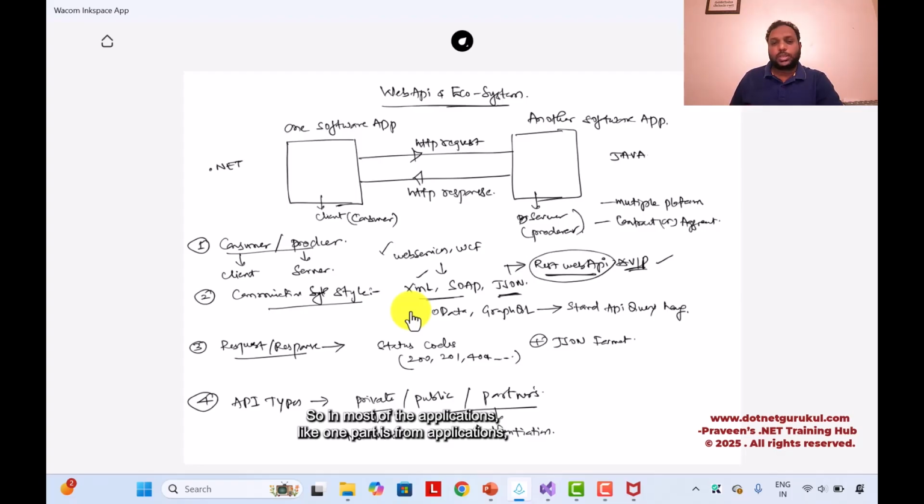In most of the applications, I want to have a secured way of communication. So when to use private, when to use public, and when to use partners is our way to understand the APIs. In your software applications, in your project, you might come across the API service layer. You will have the UI layer, the business layer, the service layer, and the database access layer. This web APIs layer will be communicating with the database.